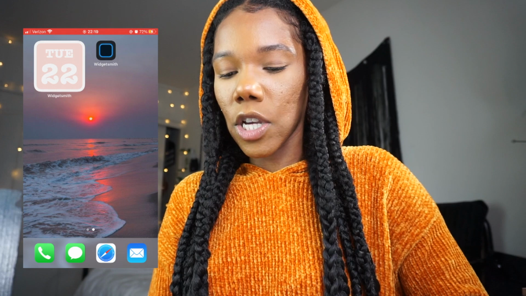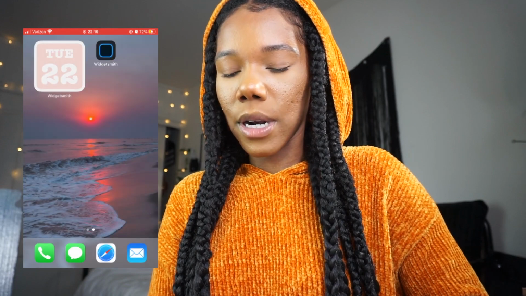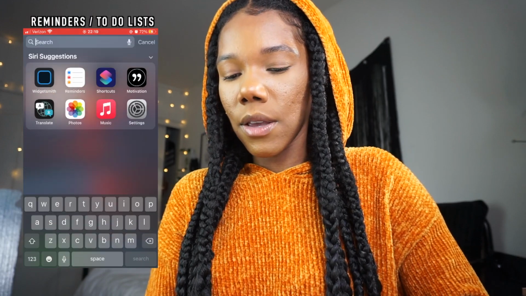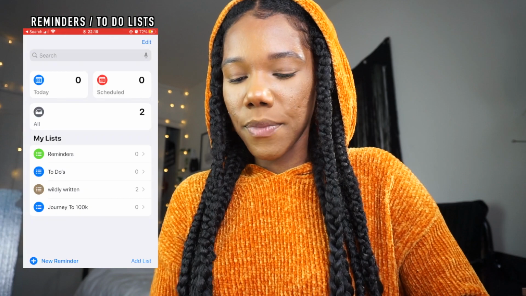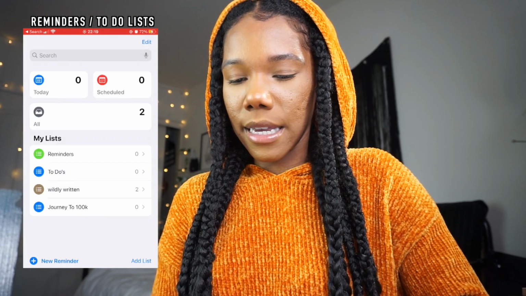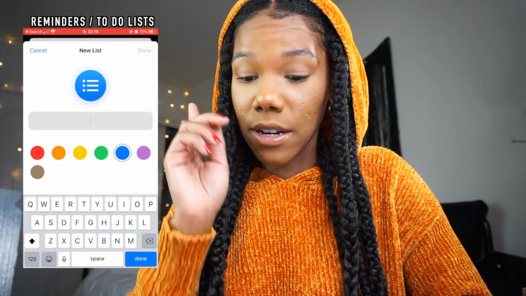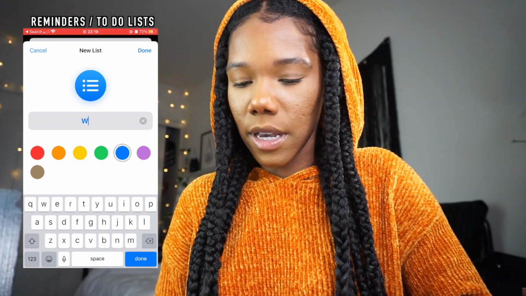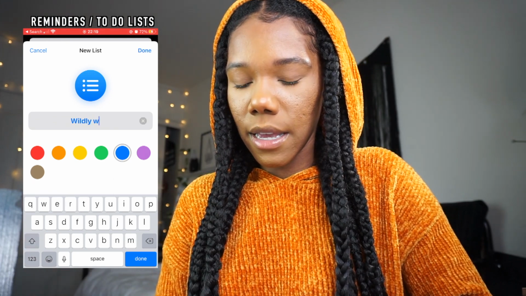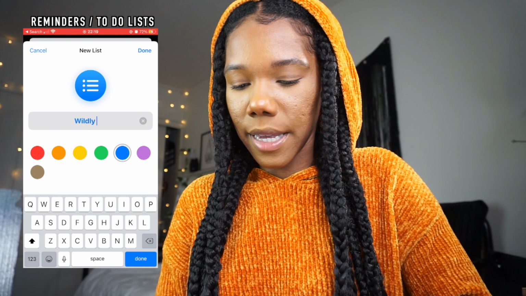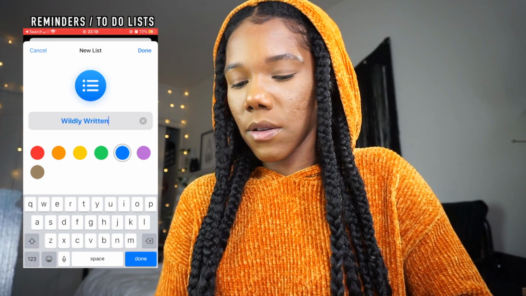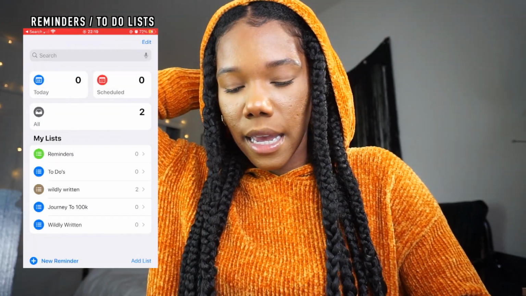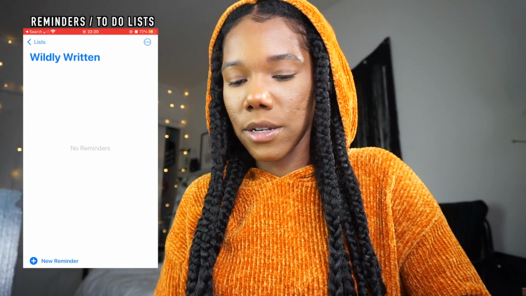Okay, let's jump into reminders. So if you want to create a little to-do list, you have to go into your reminders app and add a list. New list, not reminder. Create a new list, and then you can call it whatever you want to call it. I'm going to call this Wildly Written. So then you click done, and then within that you want to add new reminders.